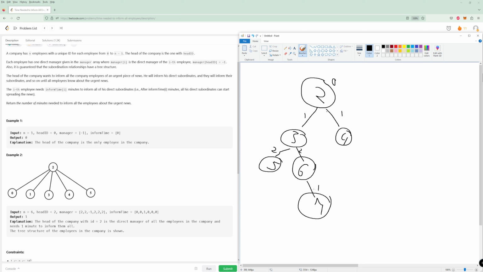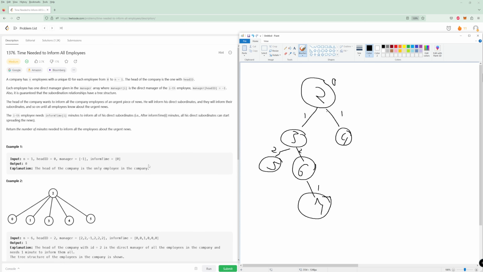And so how do we figure out the time it takes to inform all employees? This can be changed to not the time it takes to inform all employees, but the time it takes to inform the last employee, right? The longest time it takes to inform someone is going to be the time it takes to inform all employees. So simply what we have to do is go down these nodes, and once we get to a leaf node, we can say, okay, what time are we at? And is that time greater than our last max time? And if it is, we just change it.